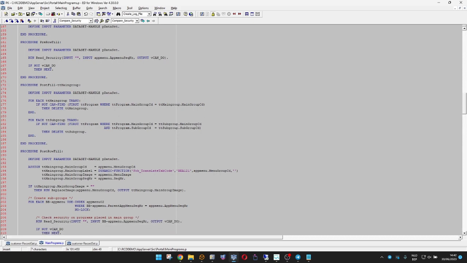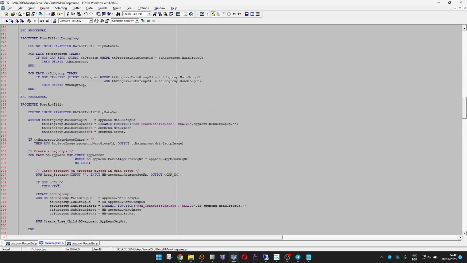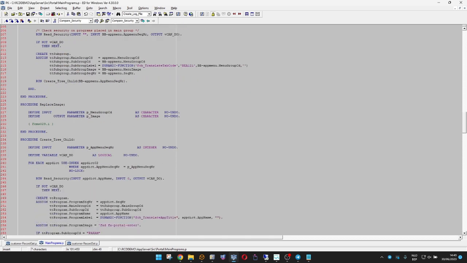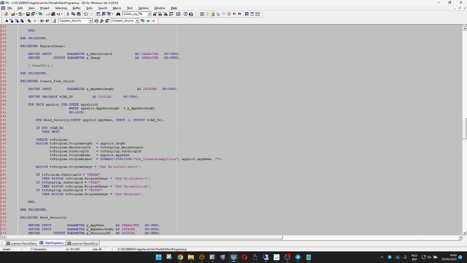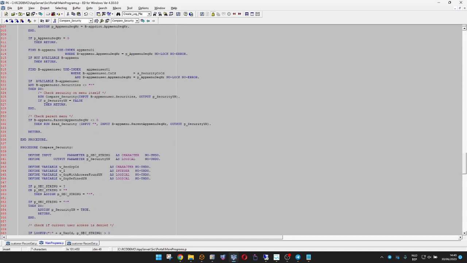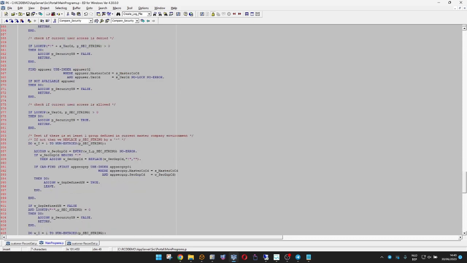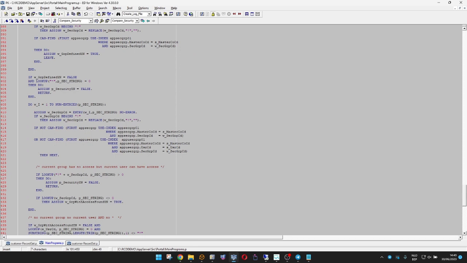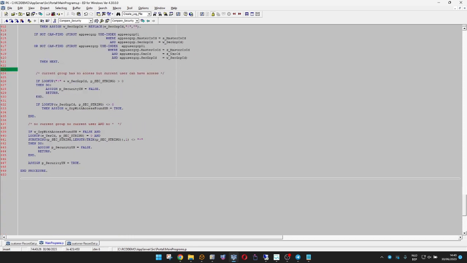And here's some logic how we read the app menu, how we read the groups, the tree, how we can also replace images maybe, and how we basically create the tree view, plus how we read and apply the securities in this example. So this main programs is available in your portal folder of your backend framework.